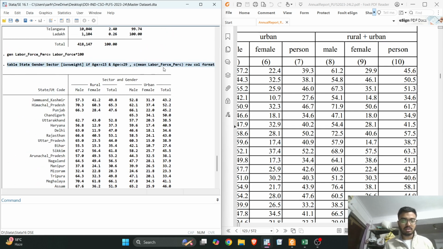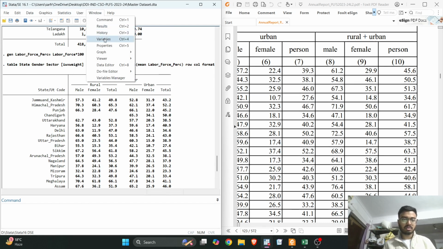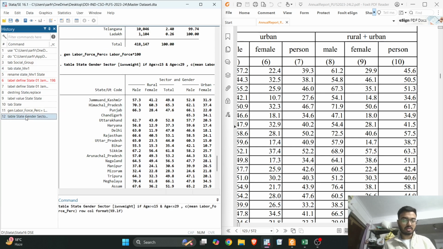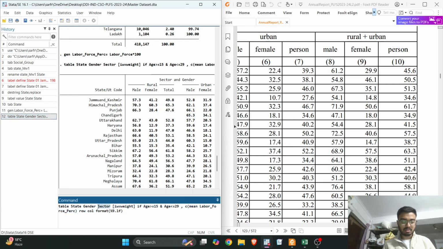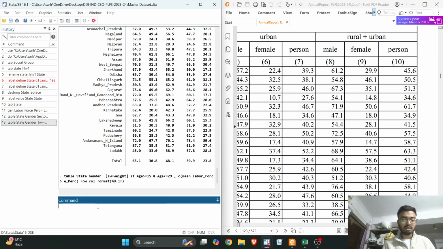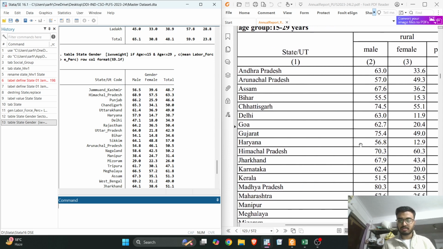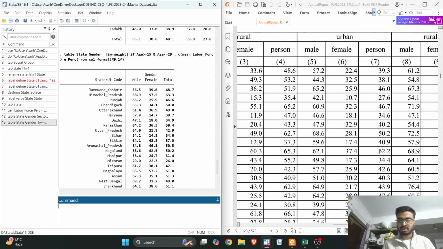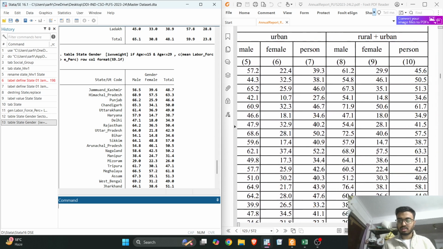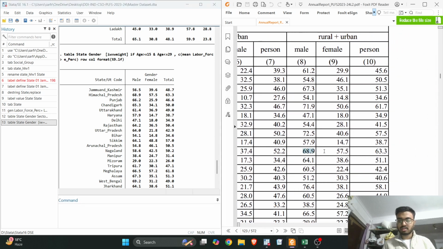Now, what I can do is, let me first open my history panel. And if I just remove this sector, then it will give me for rural plus urban both. You can check for maybe Himachal Pradesh. This is my Himachal Pradesh, and it's 68.9, 57.5, 63.3.